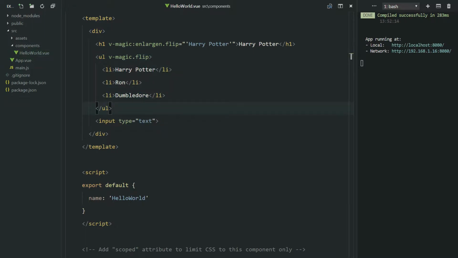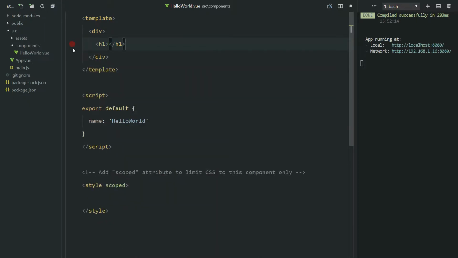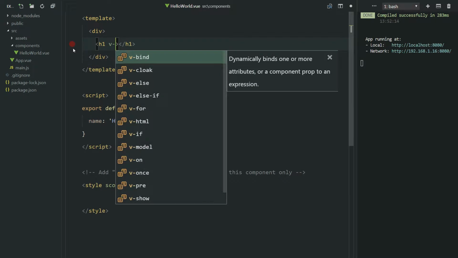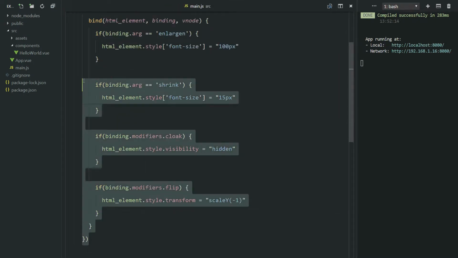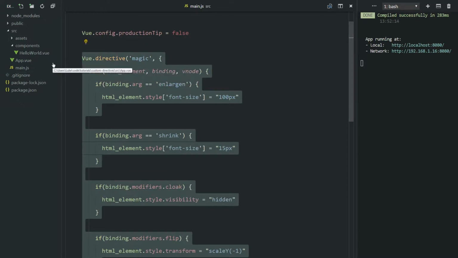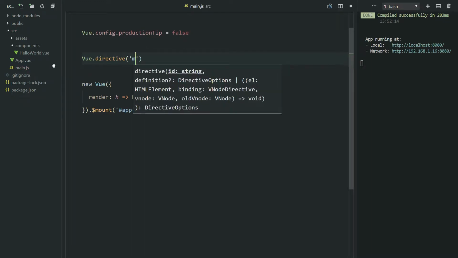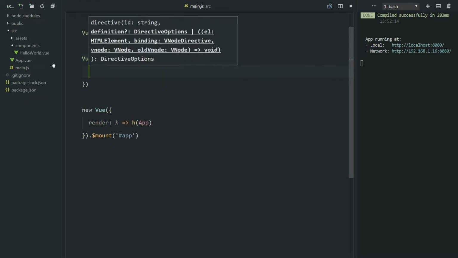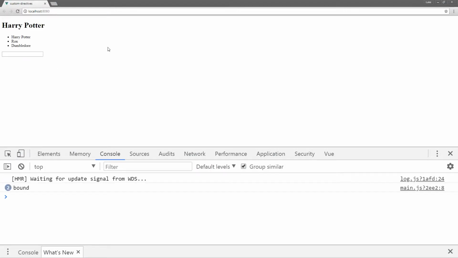Now we're going to summarize everything that we've done. So try and follow along with me here. I'm going to go fast, but feel free to pause the video whenever you want. So first we're going to go h1, give it a directive called magic. Okay, I'm going to go back here and delete everything from the directive we made before. Say Vue.directive to create a new directive. It's called magic. And now we're going to hook into bind and console.log bound just to check that that's worked.